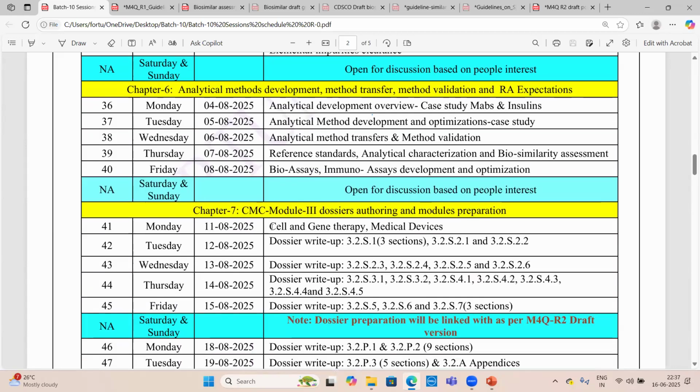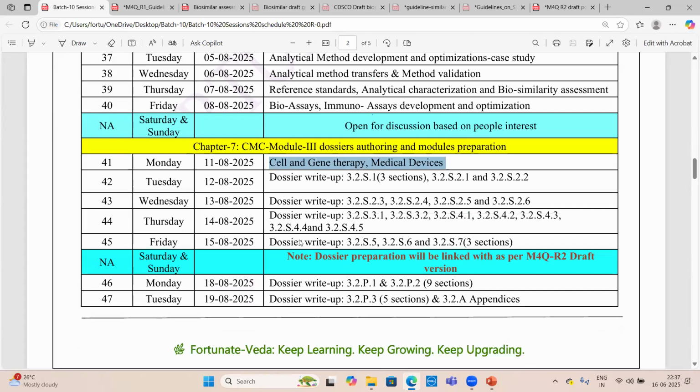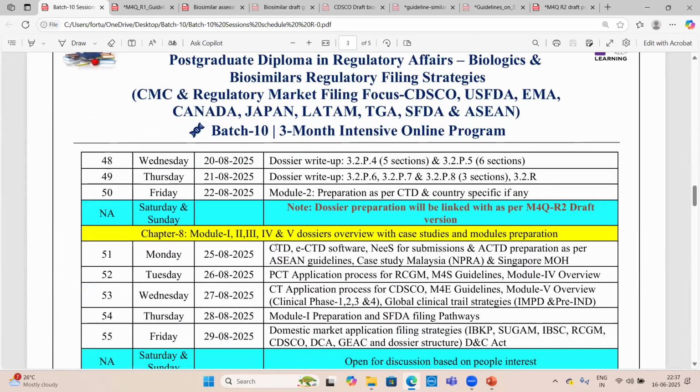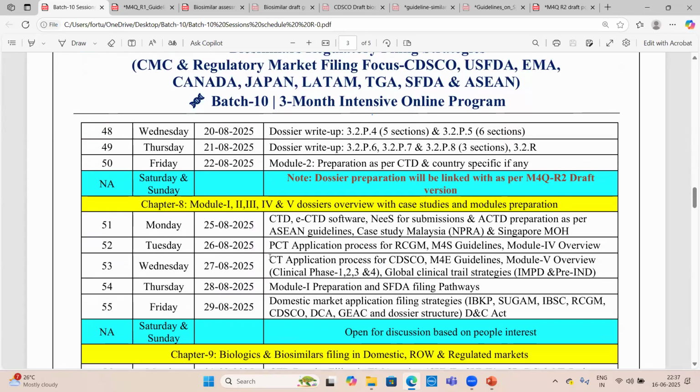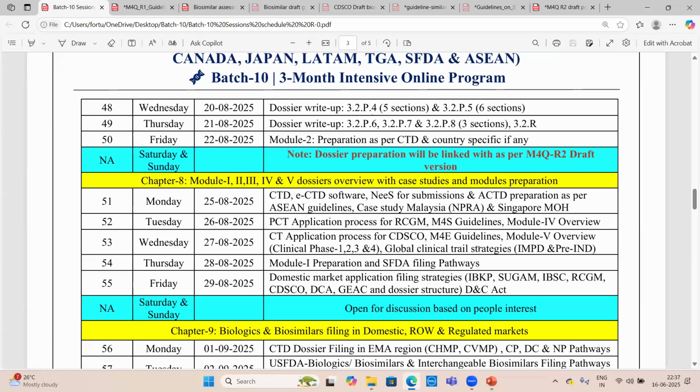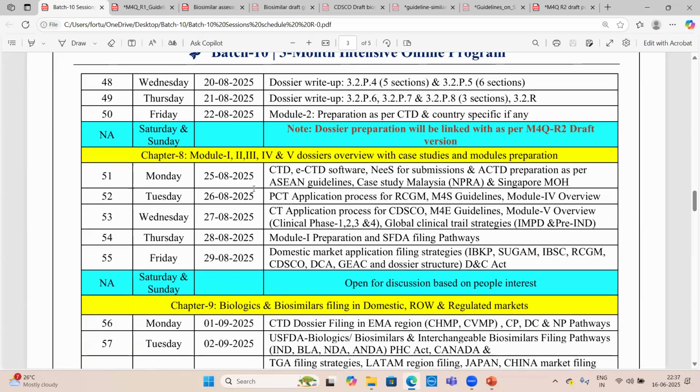Then there is cell and gene therapy, one overview session also, and medical devices. It is a separate session, but we are conducting it as just an overview, and how to write the dossier, followed by submissions. So CTD, eCTD, ACTD conversions, how we can do it. Then Asian countries like Malaysia and Singapore as case studies, and PCT application with respect to RCGM and IBSC board, how to file it, and CT application, CDSCO, the reference guidelines. So when you talk about clinical trials, IMPD with respect to EMA, and pre-IND with respect to US filing point of view, we will take up.